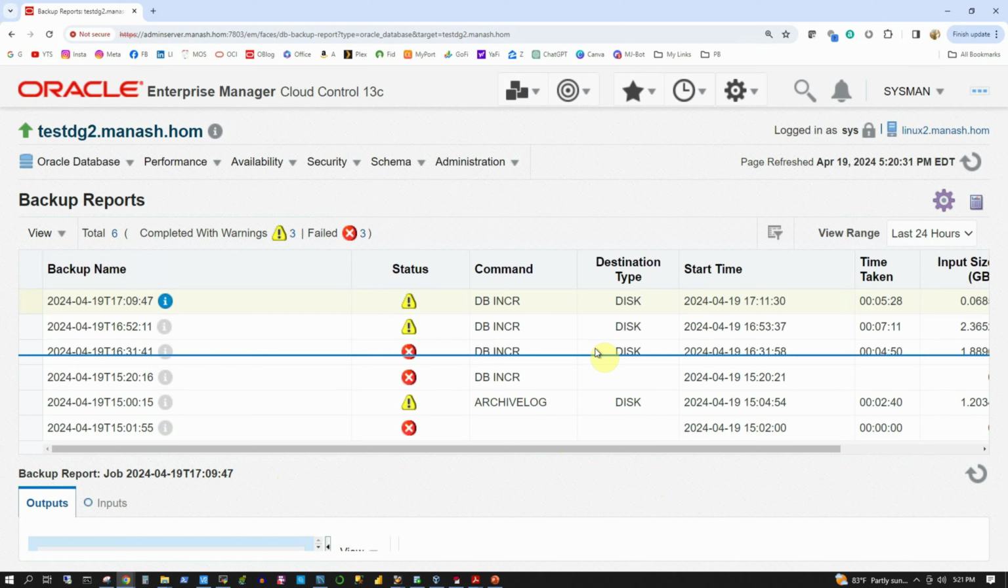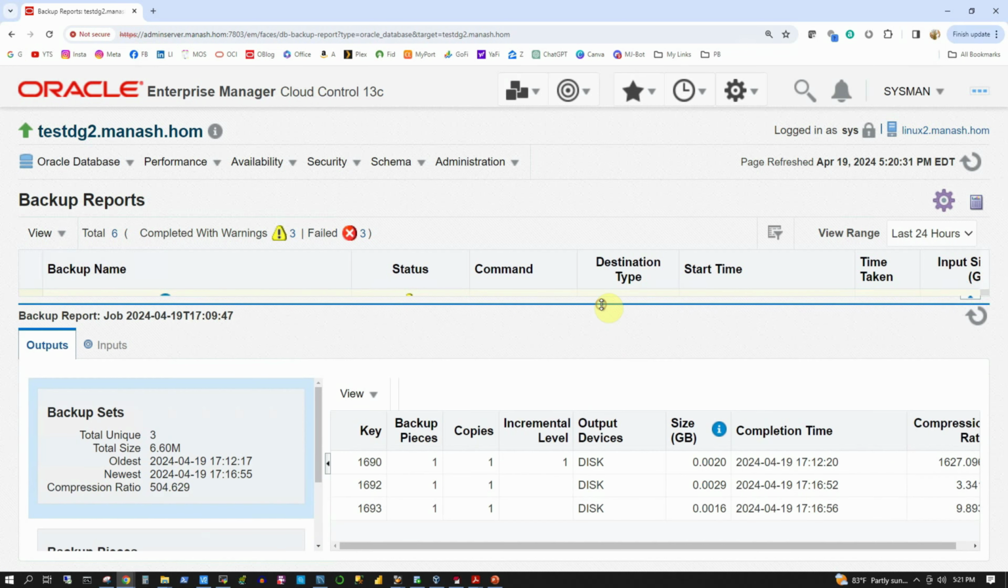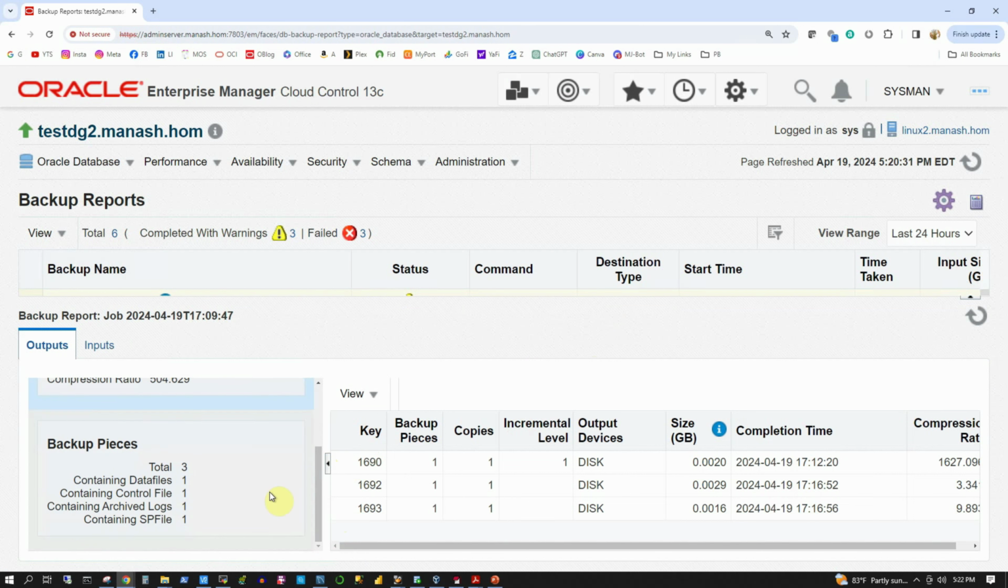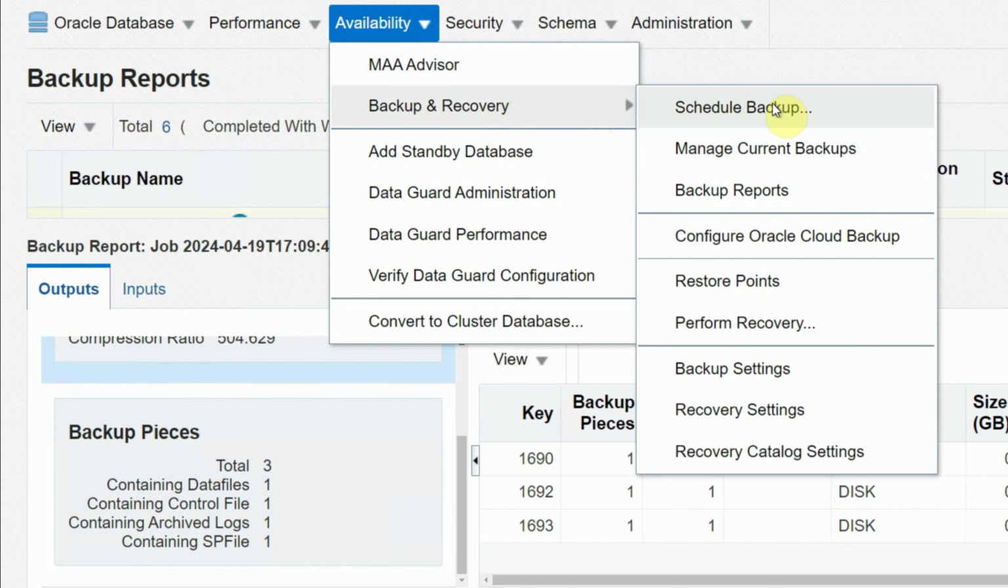Let's reduce the size of the top pane, and below we are able to see all the details about the backup jobs that have been run, along with the backup size, when it was taken, compression ratio, total number of files, data files, everything. Please note that this was the incremental level 1 backup, which it is giving the details about. Also, there are a couple more options. For example, if you want to manage your current backups by deleting or cross-checking the availability, you can do it from this option, manage current backups.